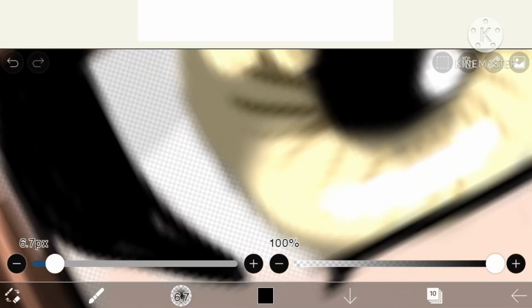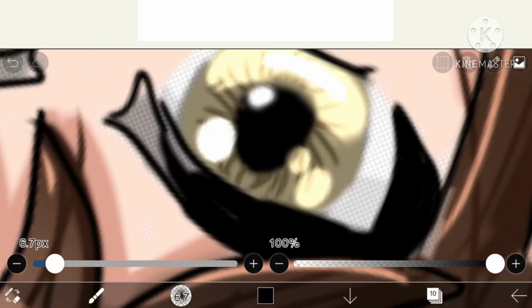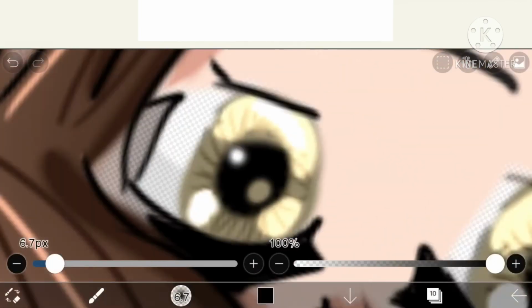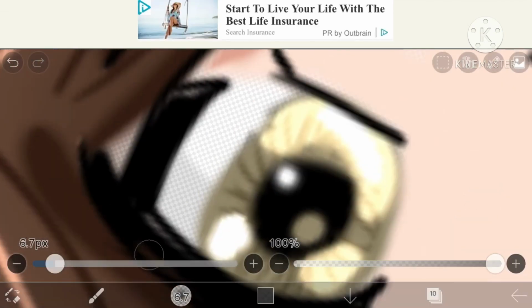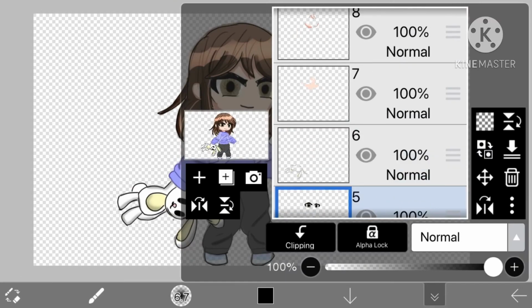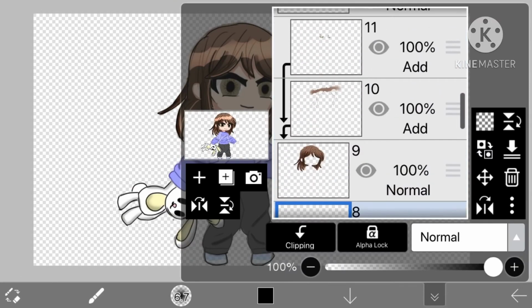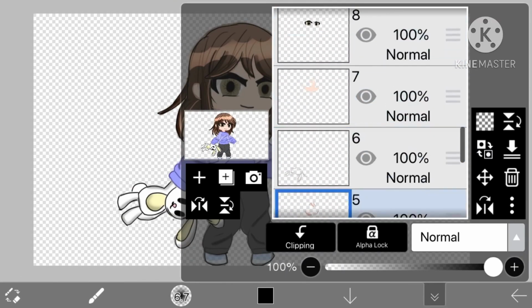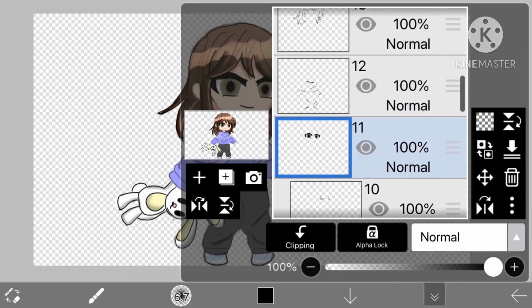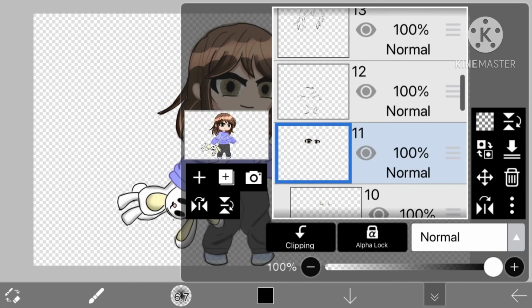So now I'm just going to fill in the eyelashes with black, fill them all in. So yeah, that's how I do the eyes. And yeah, so we're just filling those in, don't want to miss it. Okay, so now I was just sorting around layers. I accidentally moved a layer.